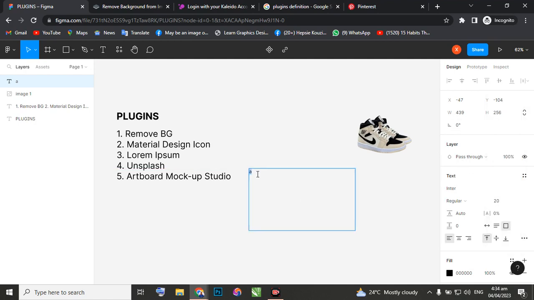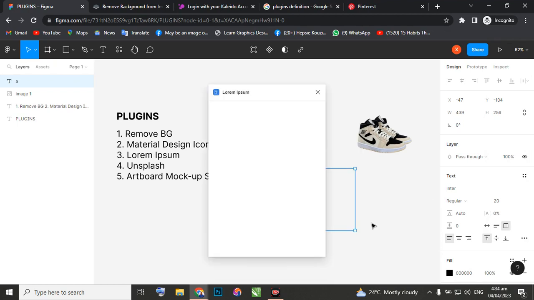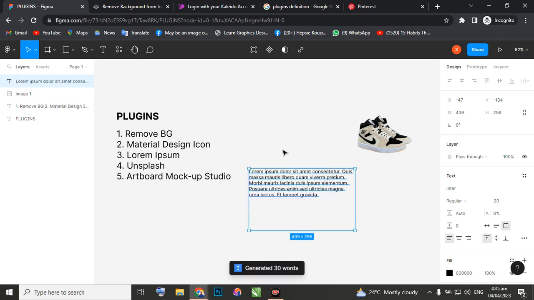So I have that. So I'll come and right click on this, then go to plugins. I see lorem ipsum already. I see what's happening. So we can create sentences, we can create characters, we can create words, we can create paragraphs. So if I want maybe 300 words or 20 words, let's say 30 words, then I'll generate. See, that's generated 30 words.